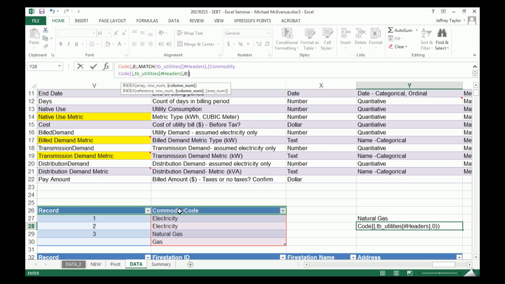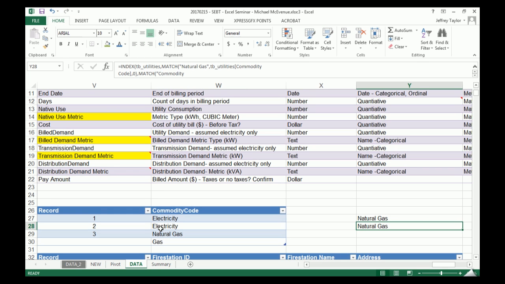I'm saying find me where it says commodity code. So I clicked on it, but if I highlight this and I press F9, you'll see it's the same thing. It's actually referencing commodity code. So I can leave it like that if I wanted. And then I'm saying find it in the headers, and I go, OK. Now it gives me natural gas.